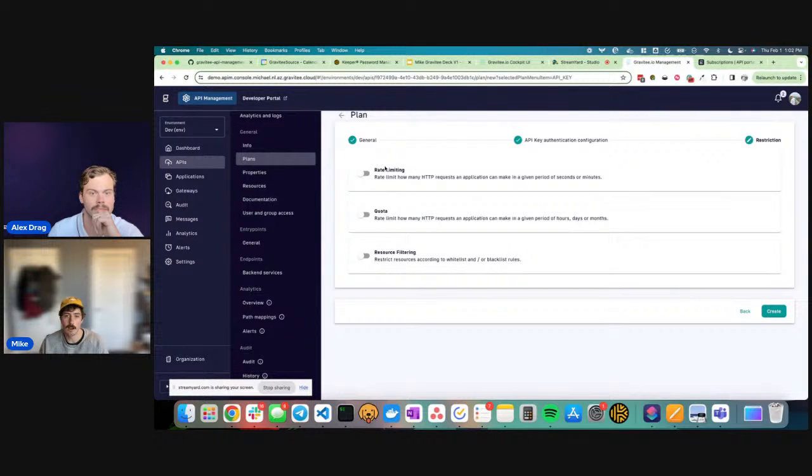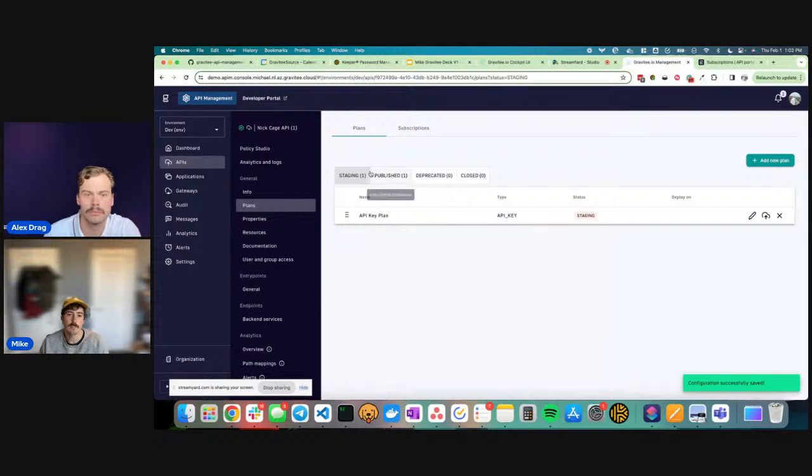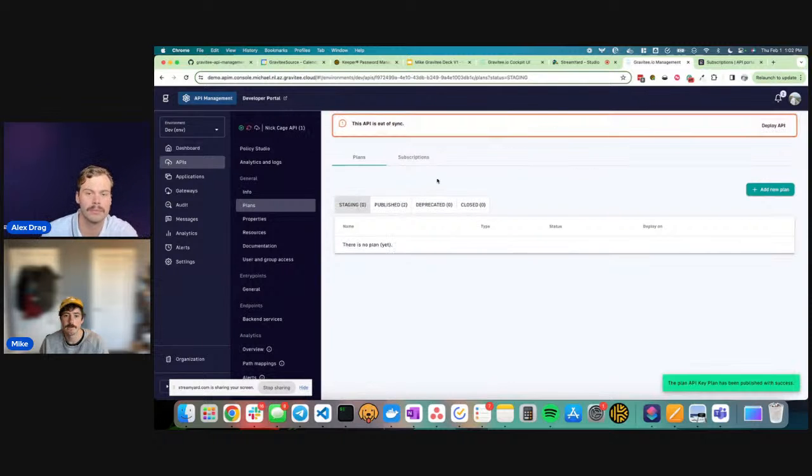These are basically policies I could quickly add if I wanted to, but I'm going to configure these further inside of the policy studio. So let's go ahead and create that new plan. Anytime you create a plan, it's initially in the staging form. Let's go ahead and publish that plan to make sure it's available.